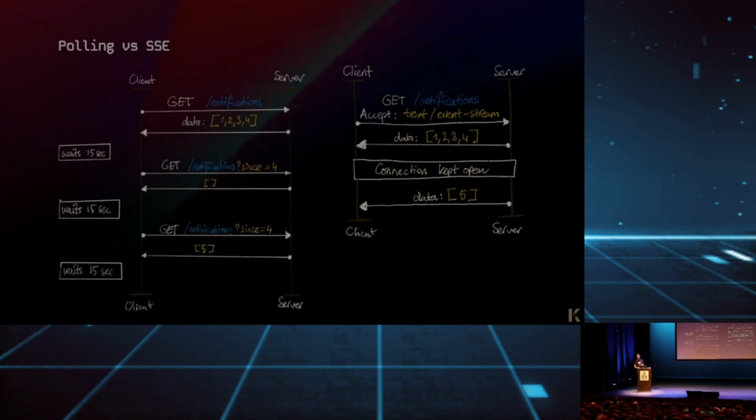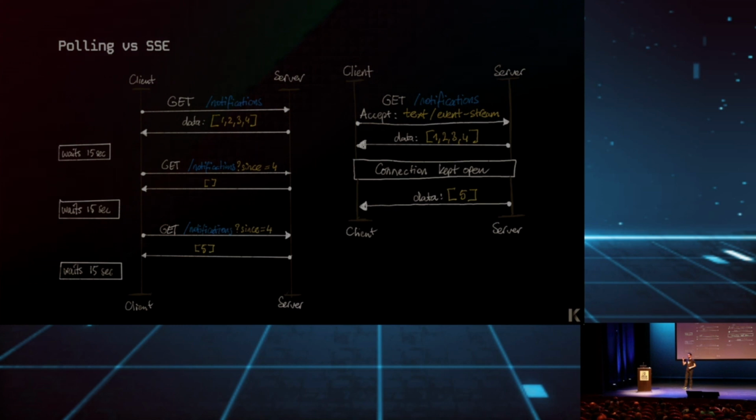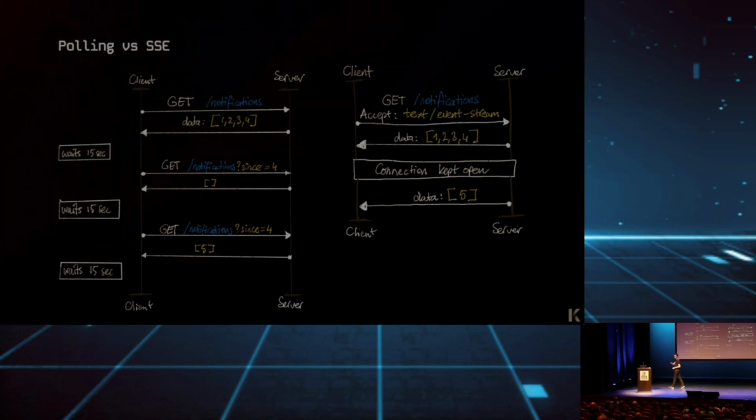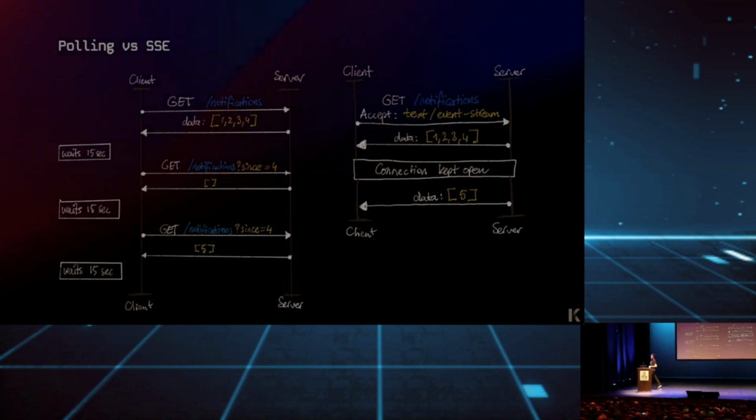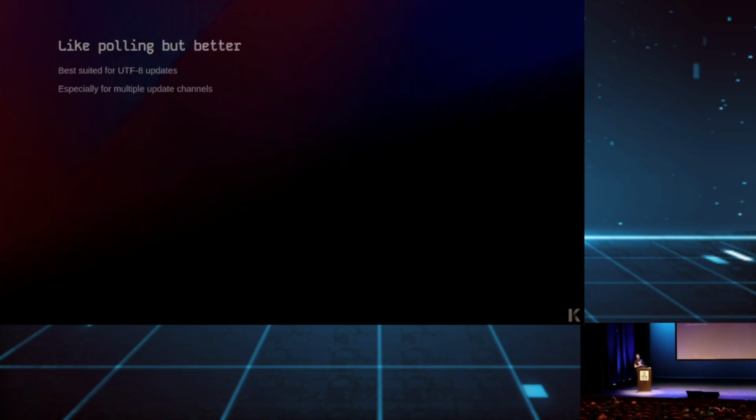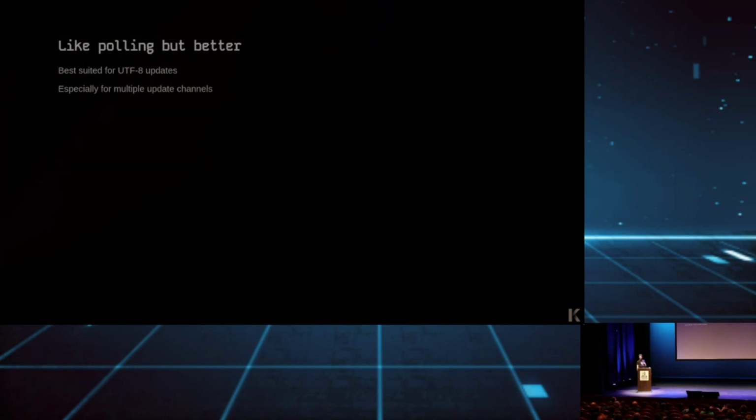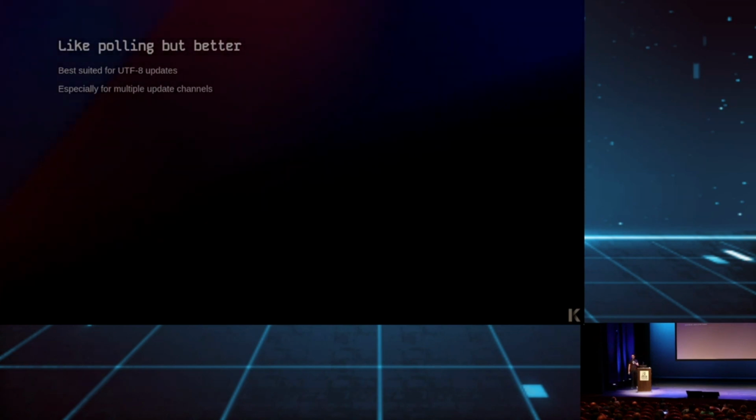So compared to polling, you basically have a trade-off to make. Your updates are a lot more immediate because the channel is open and you can write whenever you have an update to the client. Compared to polling every 15 seconds and keeping some tracker of the previous state that you got, like notifications in this case, you just stream stuff as it happens. So it's like polling, but better, with an asterisk, best suited for UTF-8 updates, especially if you want to multiplex different update types over the same channel.